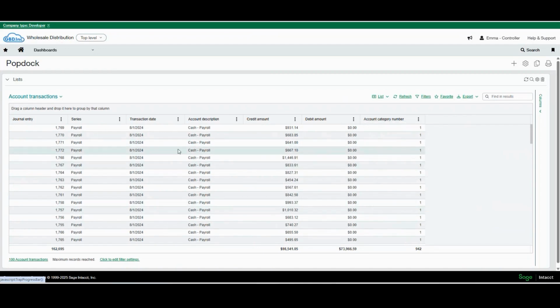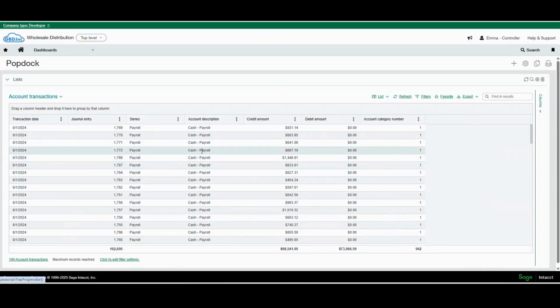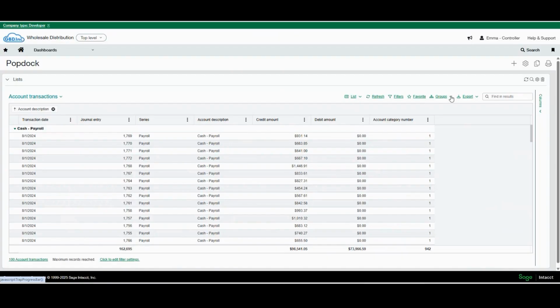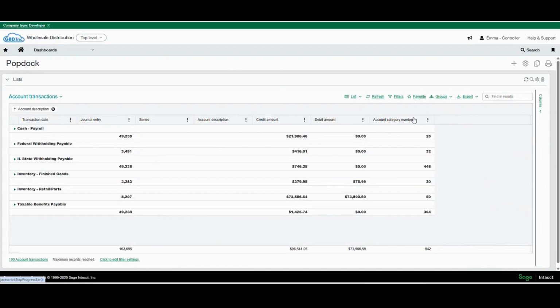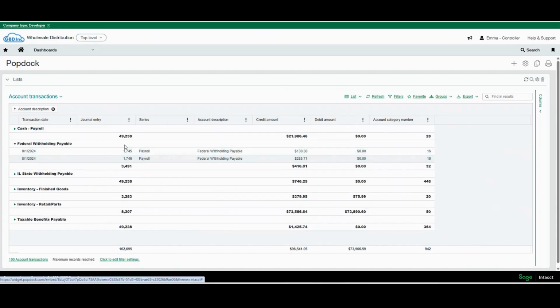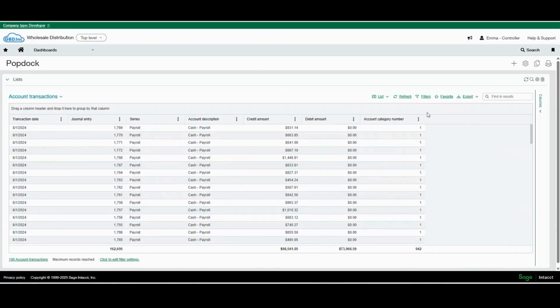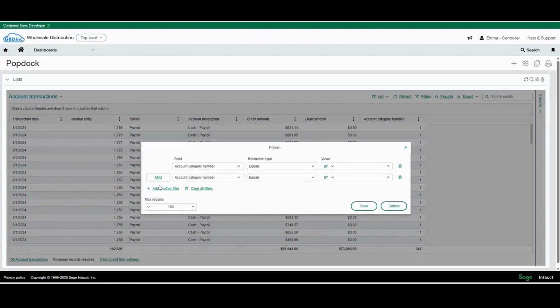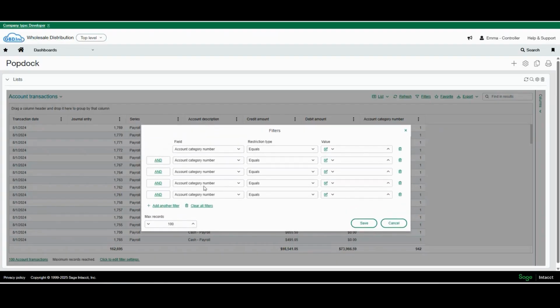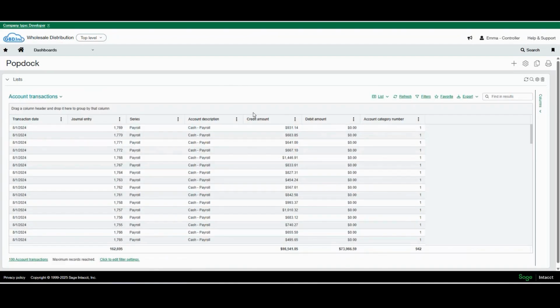Everything inside of this interface is drag and drop. So if I wanted to move the transaction date to the front of my list, I could drag it on over. I can also do things like grouping. If I wanted to group my account transactions by the description, you'll notice that all of the groups are expanded at this time. We do have the ability to collapse them and then individually expand them as needed to see the records that make up any of these groups. Within this interface, you have the ability to apply as many filters as you want to your list, so you can really easily ask questions of that historical data. In addition, you also have capabilities of exporting this data out. So if you want to work with this data in Excel, Popdock can help facilitate that.